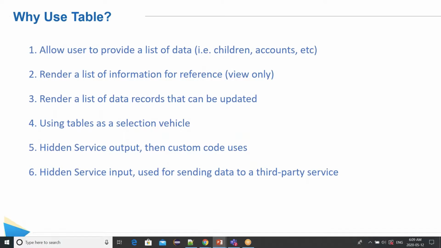It can be used as a hidden control that might take the output of a service. Maybe we have a service that returns me a list of data. We can use that table as a container for that. And then we might have code that does something with that output.